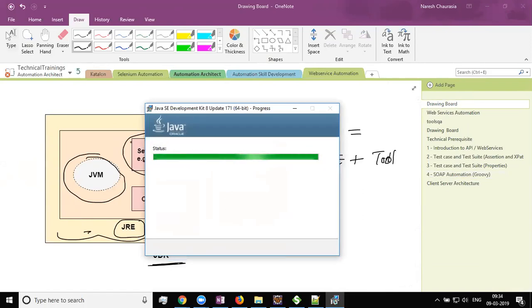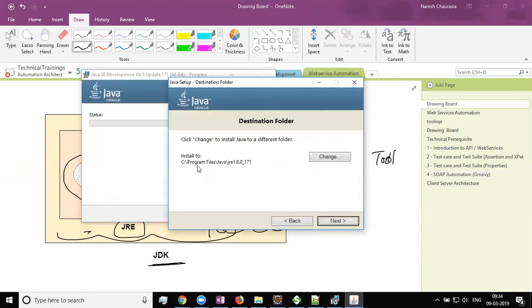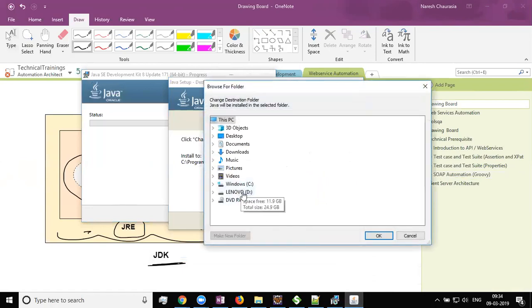One second, I will just show something else to you. Here my JDK installation is done, right? After that it will prompt me to install a JRE also. Now it is prompting me to install JRE, can you see? I will change this directory and install it in my D drive, Java 8 here.